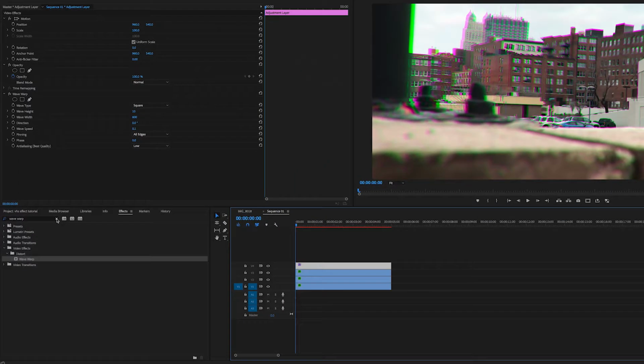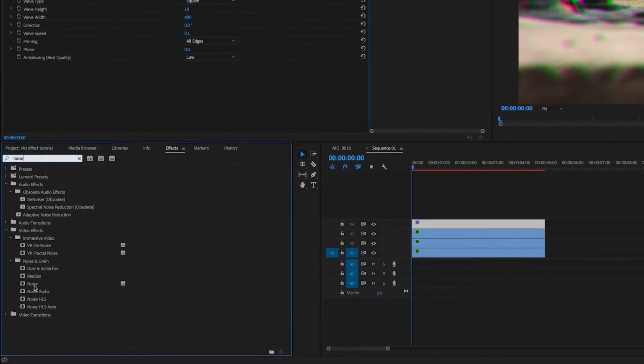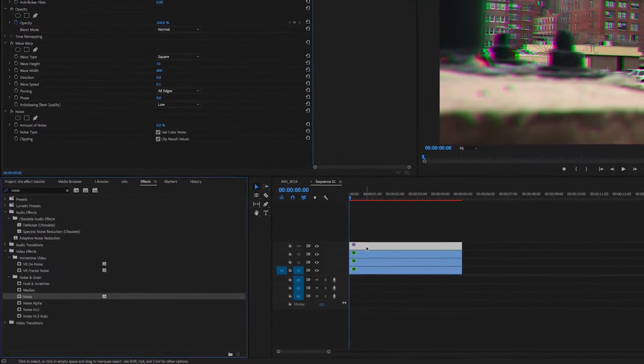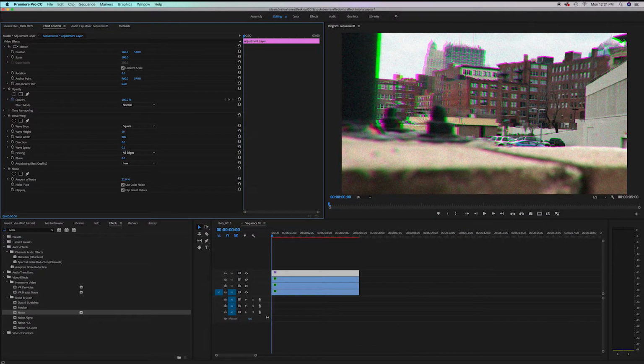Then we're going to go back up to our effects and search noise. We're going to grab just the noise and drop that on our adjustment layer. We're going to turn that up to whatever your liking is. I'm just going to sit right here in the 20s.